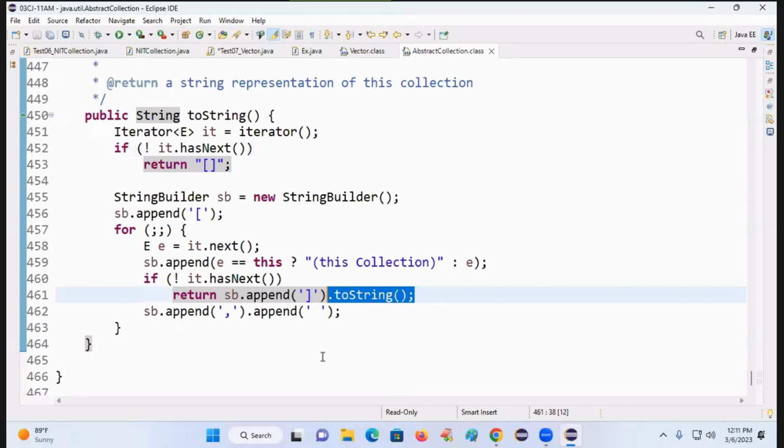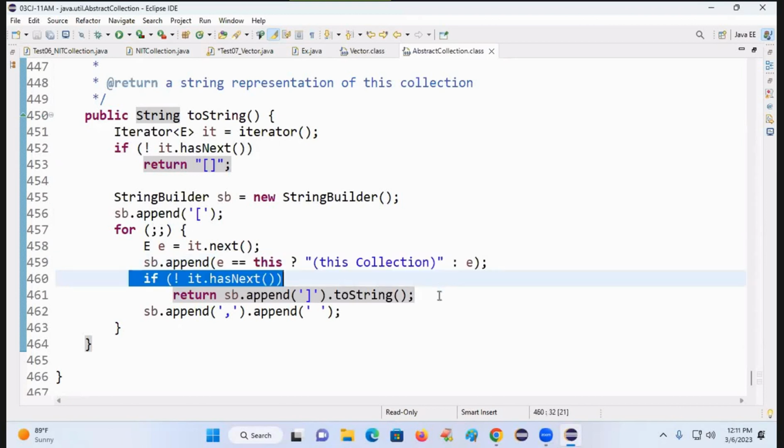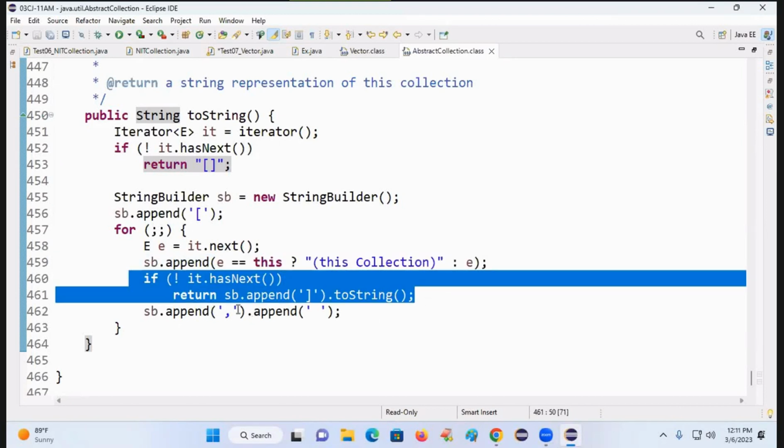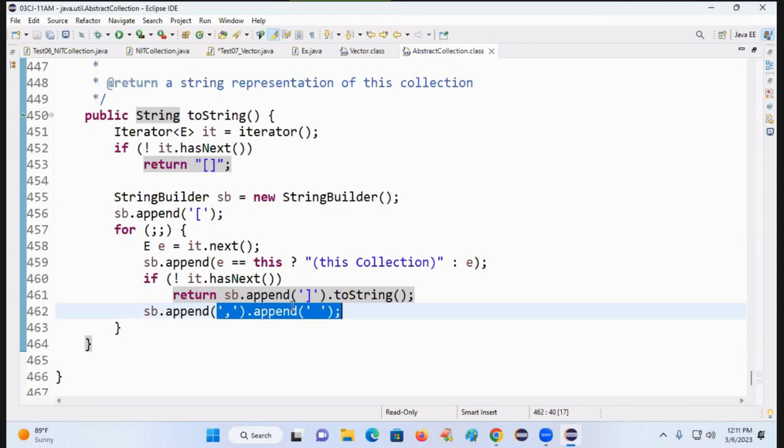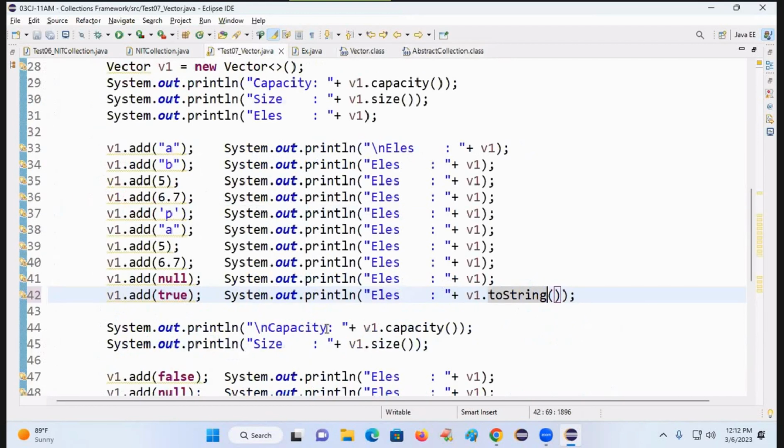Are you catching my point? If any element is there, you store that element as it is inside the string buffer object, with sb.append. They use a ternary operator for a different purpose; don't worry about that internal logic. If the element is not last, and still elements are there, append comma space. If no elements are there, append the last bracket and return. So the same logic is implemented, but the style of implementation is different. Save it.